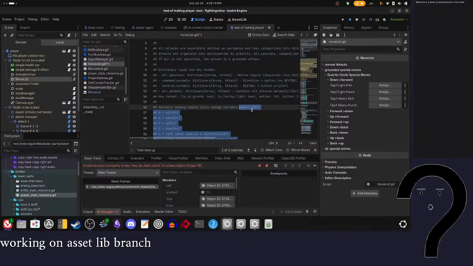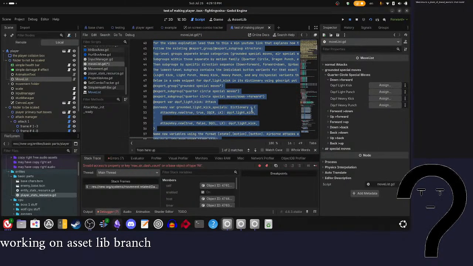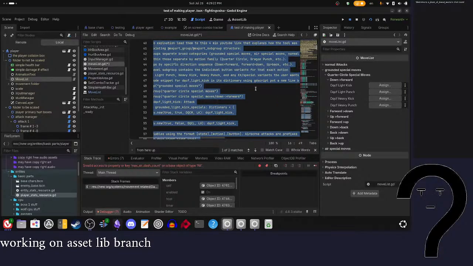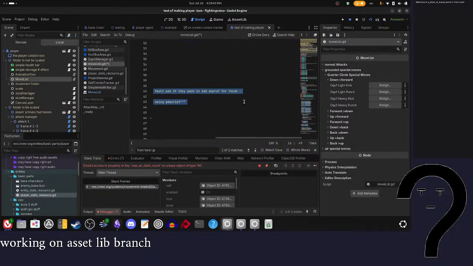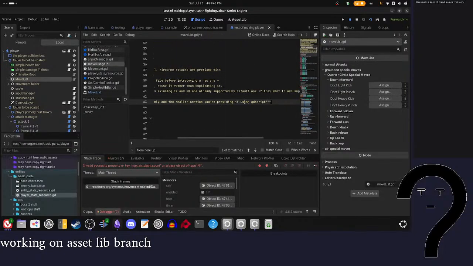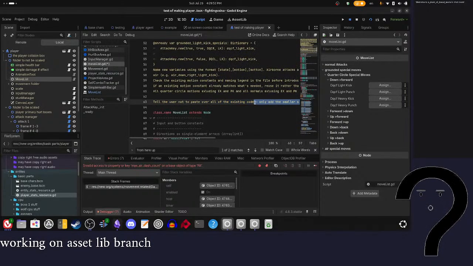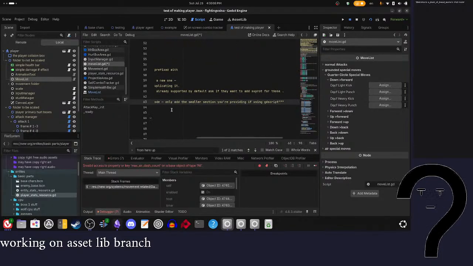Okay, let's add a clarification that... Tell the user not to paste over all the existing code. Okay, if the user is using GD script, tell the user not to paste over all the existing code, but to only add the smaller section.